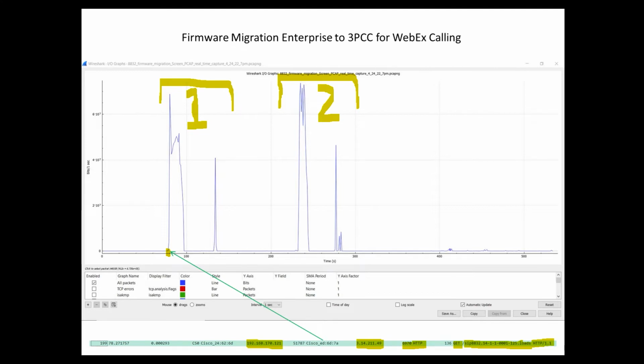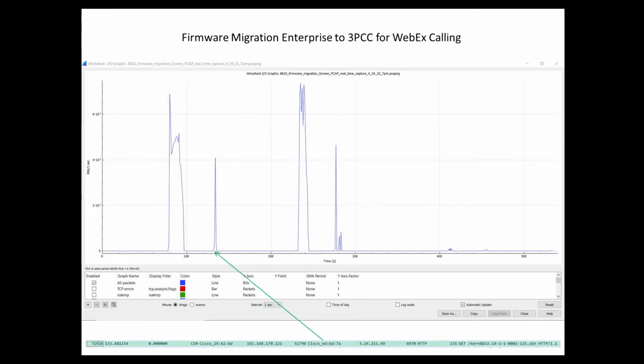So it's fairly straightforward as far as the process. It's very similar to using a local TFTP. The difference being we're not using TFTP, we're actually using HTTP protocol here, and we're pulling it from the cloud. So we'll take a look at the next item here.